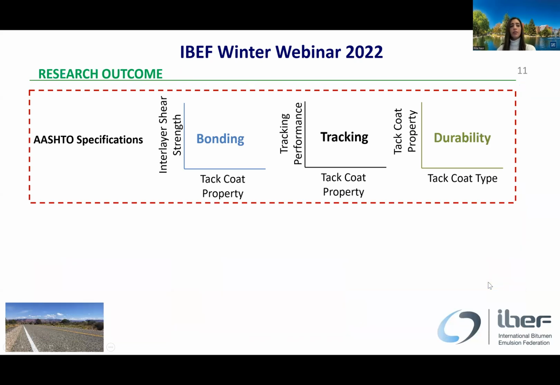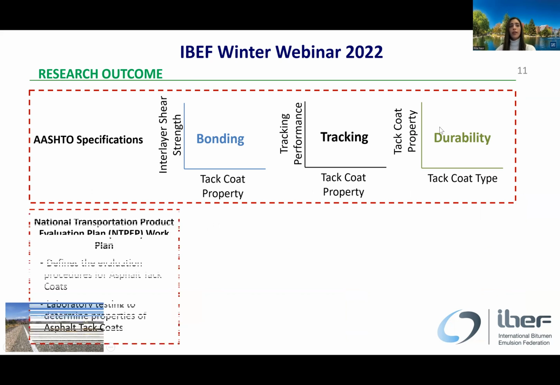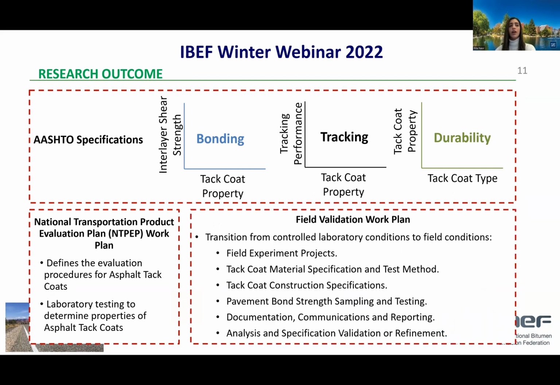Finally, the outcome of this research will focus on developing tack coat specifications in terms of bonding, tracking, and durability behavior of the tack coat material. Moreover, an NTPEP work plan, National Transportation Product Evaluation Program, will be developed to define the procedures used to evaluate the properties of asphalt tack coat materials, in addition to a field work plan to validate the lab specifications developed in the field.